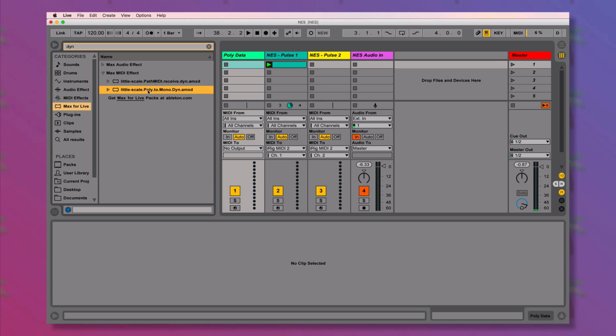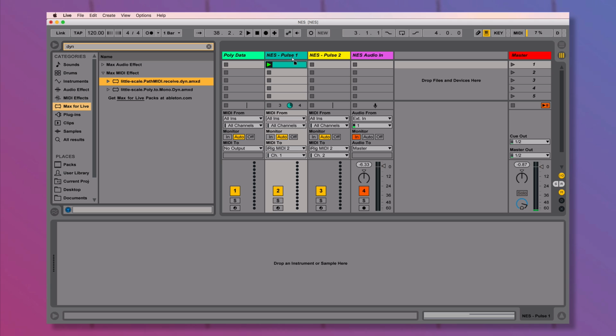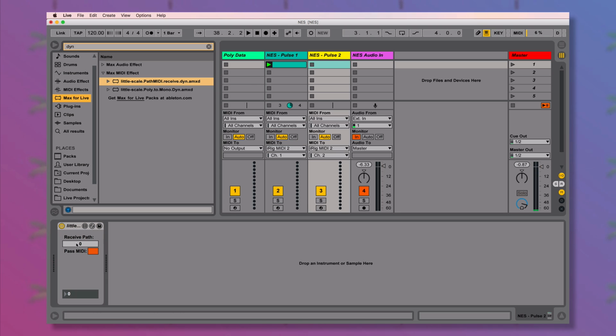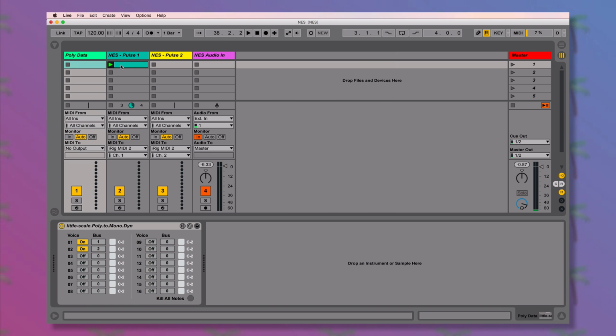The poly to mono device is then added to the polyphonic data track. The first 2 voices are turned on and sent via buses 1 and 2. The MIDI pathway receive device is added to each of the pulse channel tracks. Pulse channel 1 is set to receive notes from bus 1 and pulse 2 from bus 2. Any 2-note chords that are now played on the polyphonic track are automatically split across pulse channels 1 and 2.